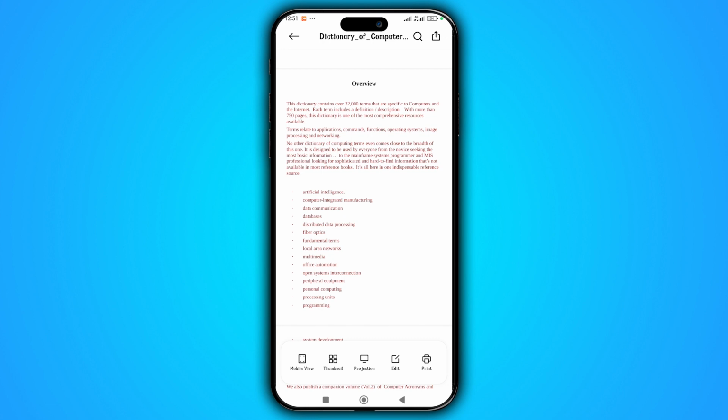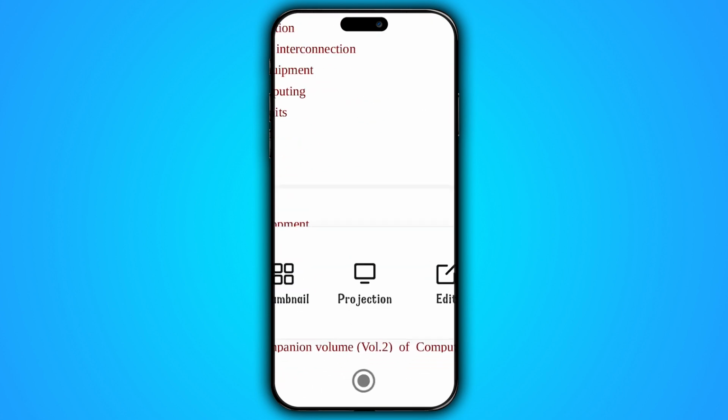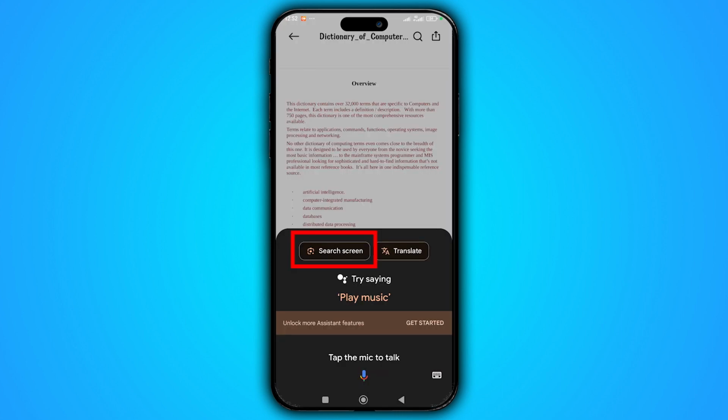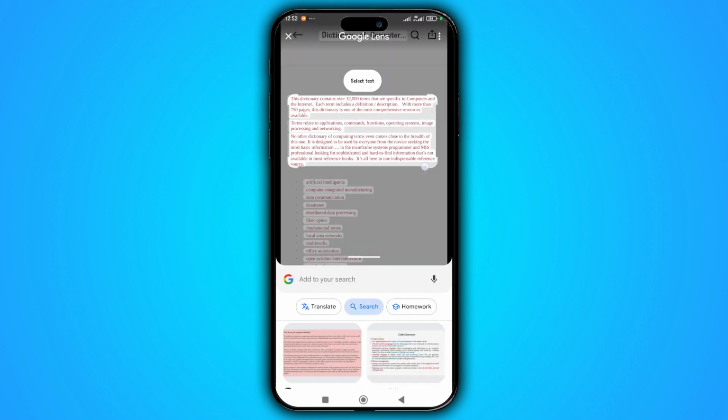Now you need to run Google Lens. On my phone, holding down the home button opens Google Lens. Now click on the search screen and wait for the text to be recognized. Most likely the entire text will not be selected. Choose the entire text yourself.